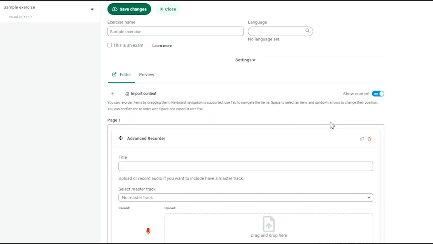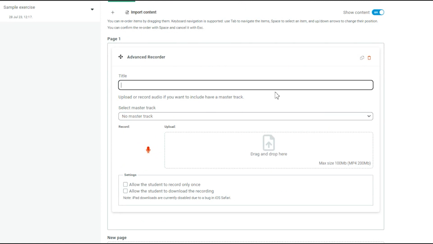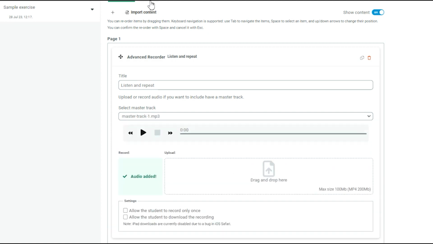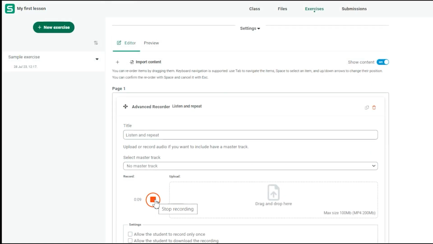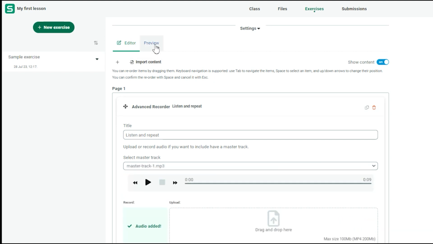The advanced recorder. This part is a 2-track recorder. This means that there's an assignable master track and another track for recording student audio. You can use audio and an MP3 video file as the master track. You can also easily record yourself as the master track by clicking on the record button.